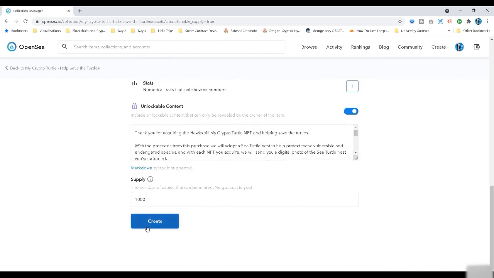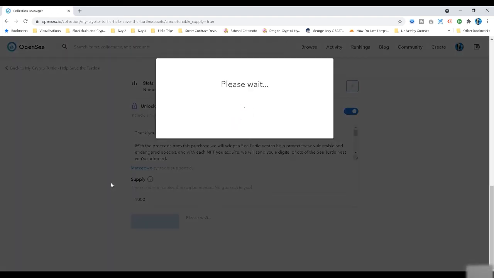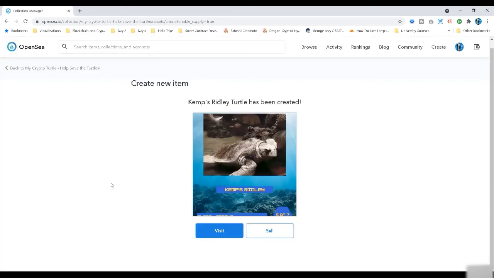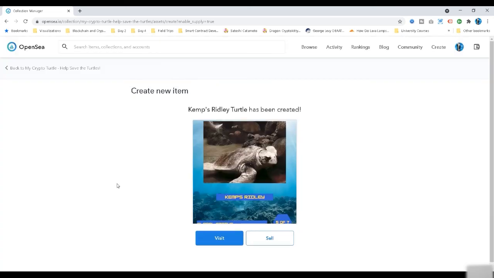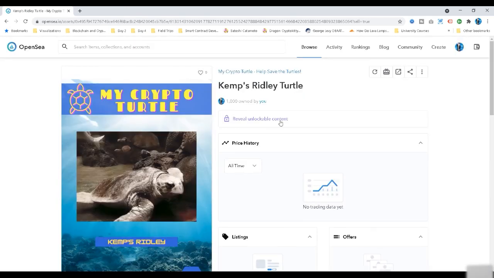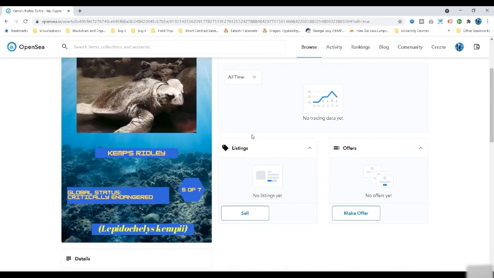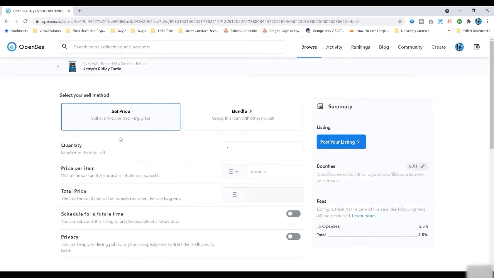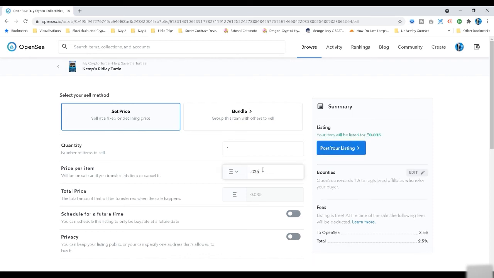So what I can do now is create this, and as I told you, I'm creating 1,000 of this specific NFT, the Kemp's Ridley collectible from My Crypto Turtle. So I will then proceed to sell these. The system does not have to review it. It's just going to take me directly and say there's 1,000 owned by me right now. So what I can do is list it for sale. I will set the price for these. I will only sell one at a time, and the price that I'm going to put is 0.035 Ether.